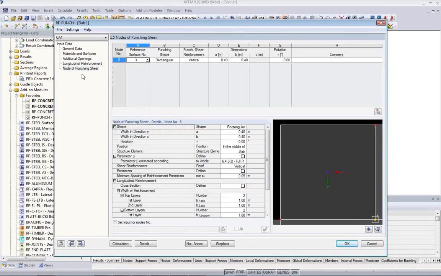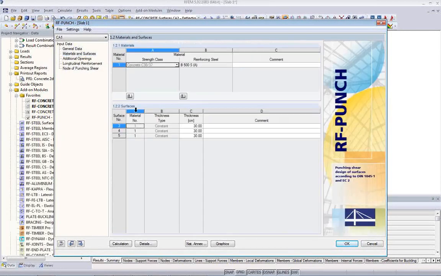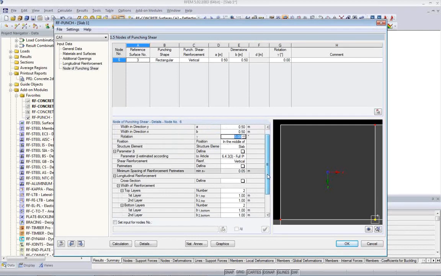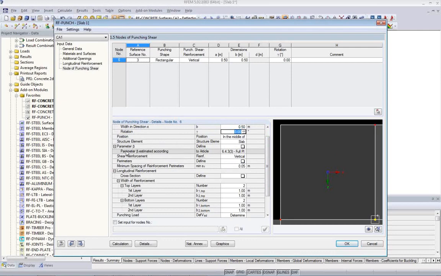And we have here the individual node for punching. It already knows the node where there's just one support, node number 6, which is also set up here. We know the surfaces that are connected to this node, and I can put here the dimensions of the column. Okay, I can enter here all the code parameters.